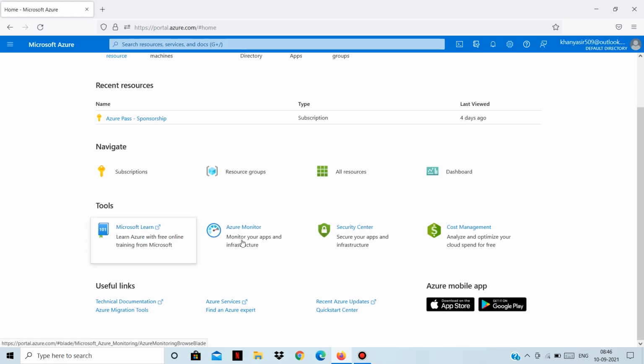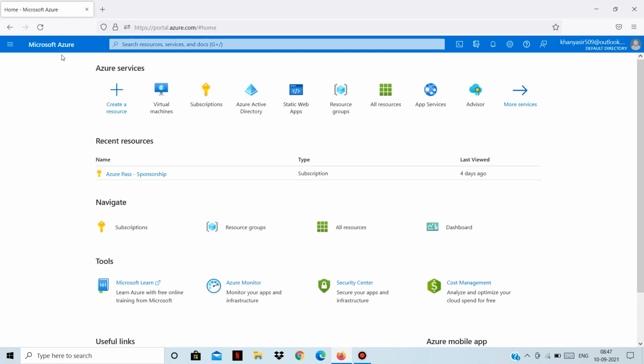Also the tools, which is Azure Monitor for monitoring purpose, Security Center, and cost management services. Microsoft Learn for your documentation, and then the various useful links, along with the option to download Azure mobile app for your respective operating system. Now let's explore this bar here.